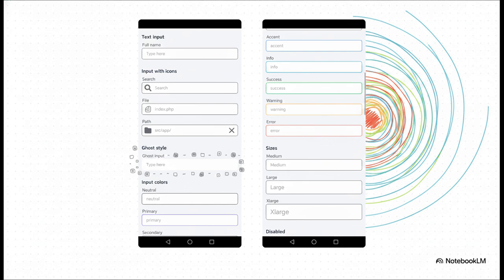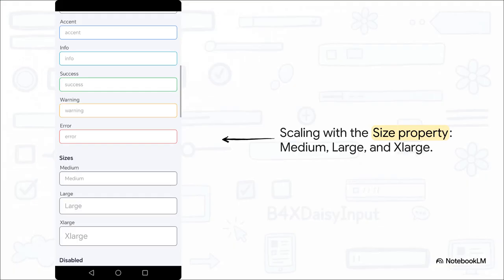And the best part? You don't have to write complex drawing routines or manage separate image backgrounds for all of these states. You literally just pick the color variant and the class dynamically handles blending the border colors and updating the UI instantly. Moving past color, let's talk about scaling.